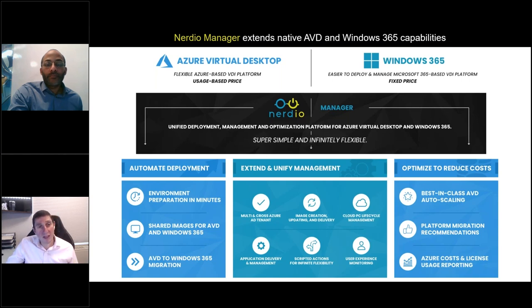It provides you a unified management interface on top of these two Microsoft products that makes the job simpler, easier, and more cost effective because you're paying less in licensing and Azure spend as a result of using Nerdio Manager.